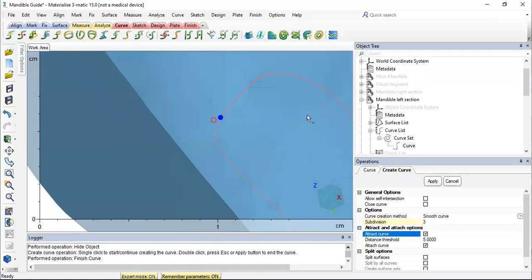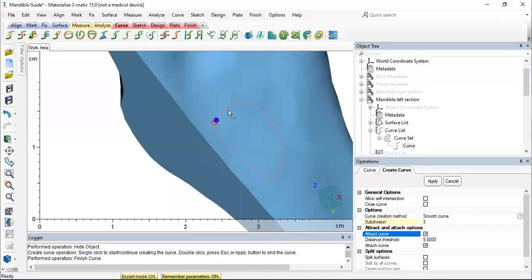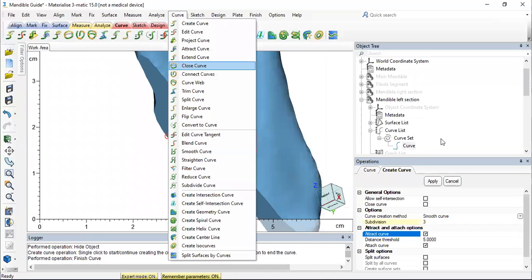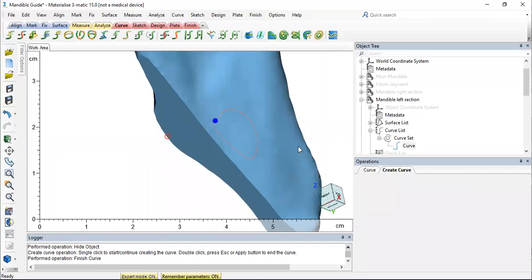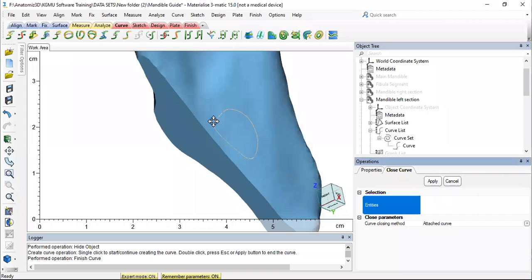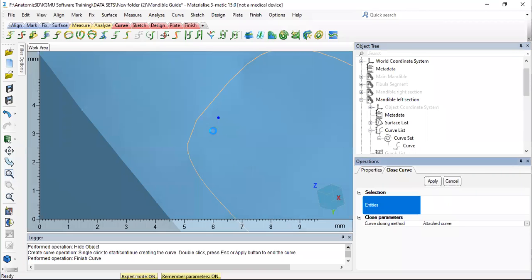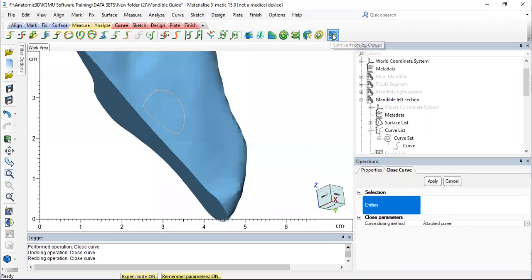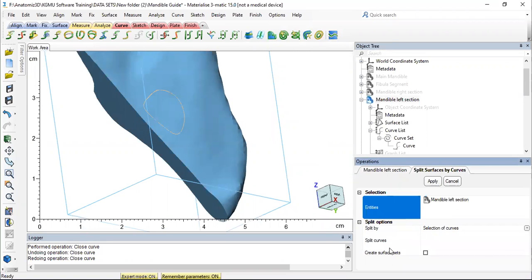Before we split the curve, we have to close the curve. For that, you can select the close curve operation. Again, it comes under the curve menu, close curve. My input will be the curve and apply. So if I do Control Z, you can see here that it is closed itself. Now I'm going to split the surface. So split surfaces by curve, and this is my entity. My split curve will be this.